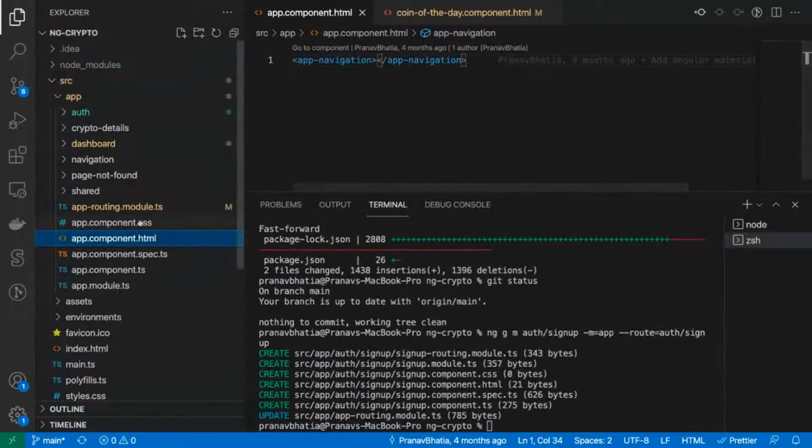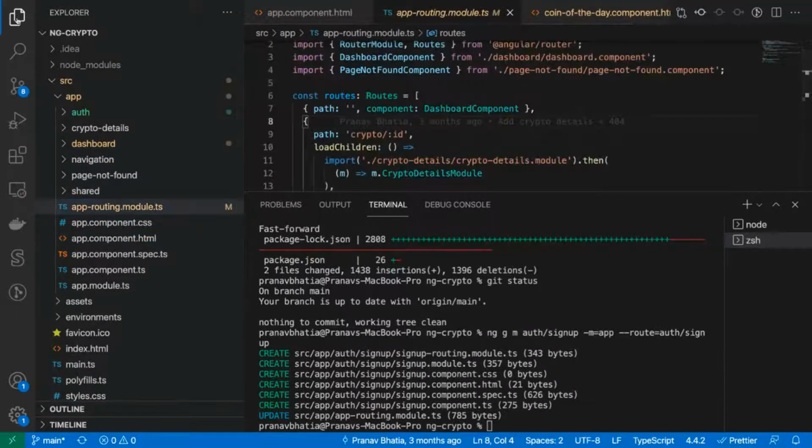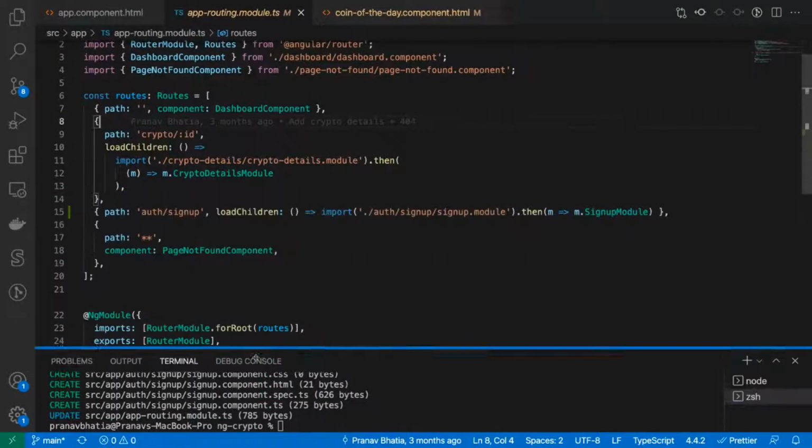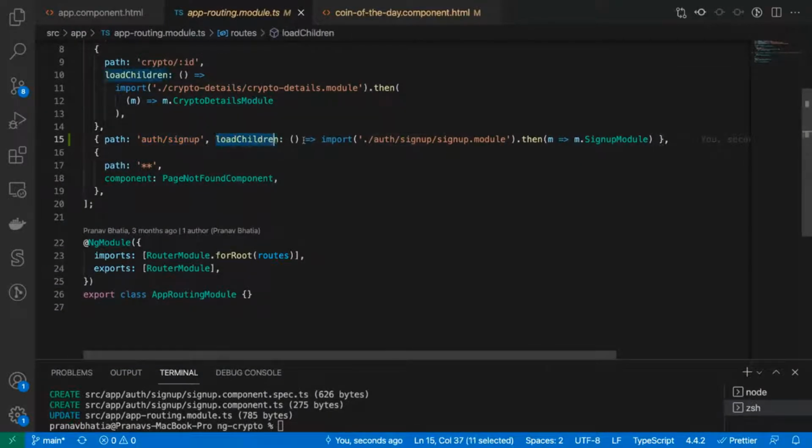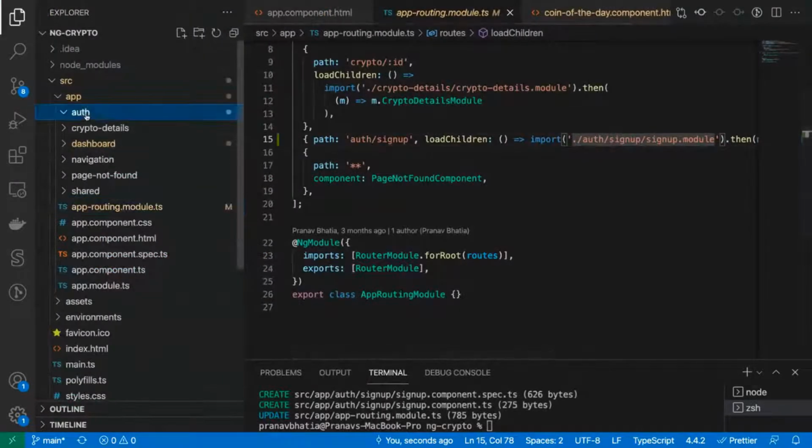Okay, it looks like something happened. If I go to my app routing module, let's see what it has done. It has created an auth sign up route, very good, with the loadChildren. So basically, this is the syntax for lazy loaded pages, which is very important. It's a very important concept. You have to understand how it works. Then auth sign up module, and here we have a sign. I think this is good. I really like what they have done.